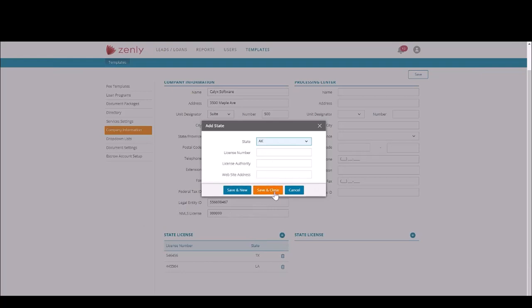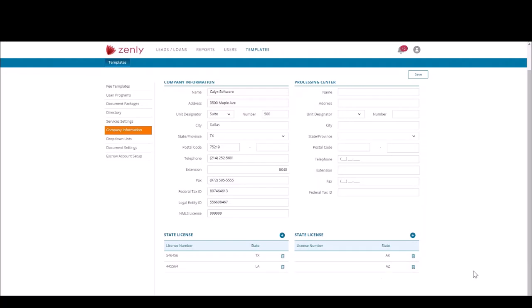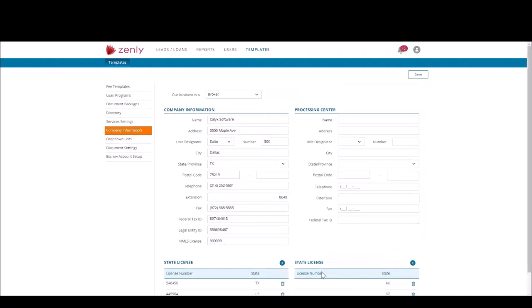Save and close means that I only want to add Arkansas and I'm done. Save and new means I want to add Arkansas and I want to continue adding additional states like Arizona. Okay, and I can do a save and close when I'm done. Those states have been added. Okay, we do have a processing center. If you are using third-party processors in a different location, this is where their information would be entered.